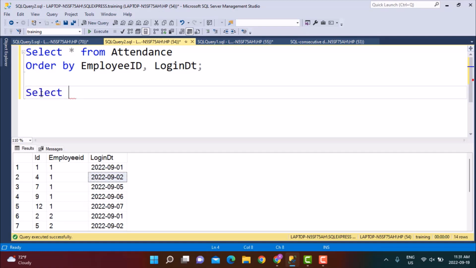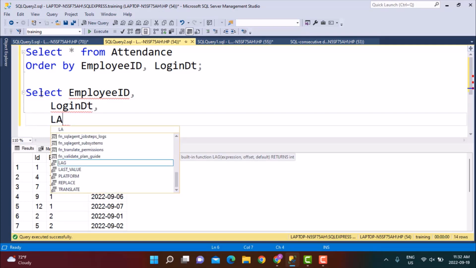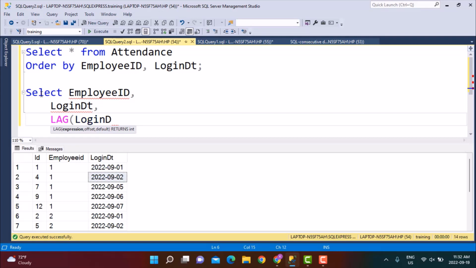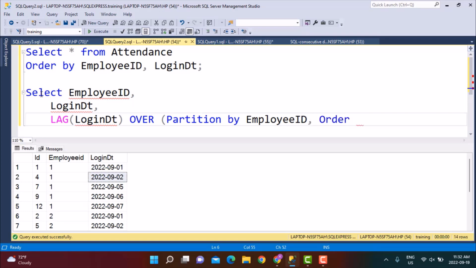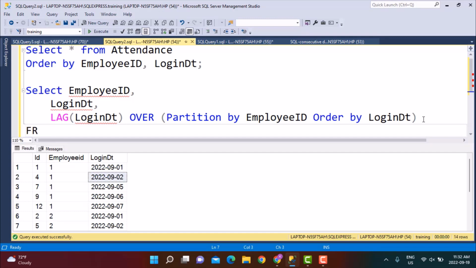So let's select the employee ID, and then let's select the login date. And what I'm going to do is I'm going to use the lag function on the login date column, and I'm going to use my window partitioning. So over partition by employee ID, because I have to calculate it for each employee, and I'm going to order by the login date. Sorry, there's no comma here. From attendance.